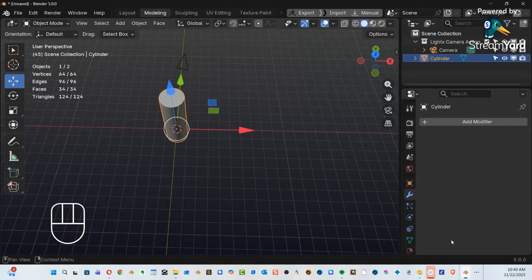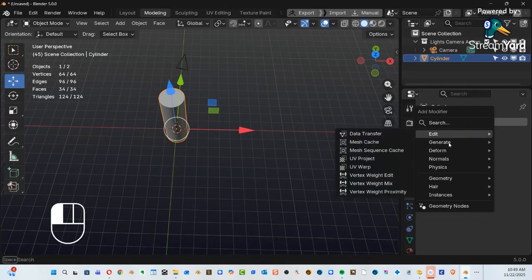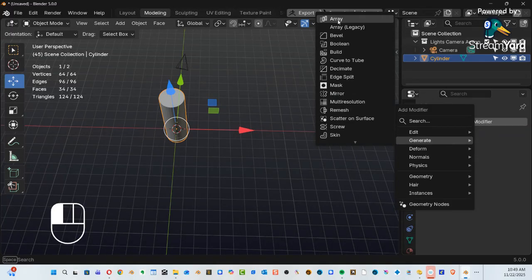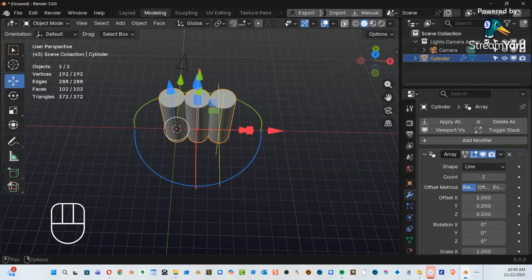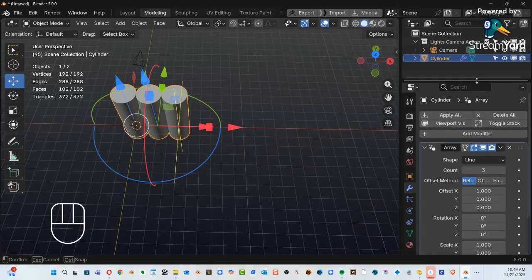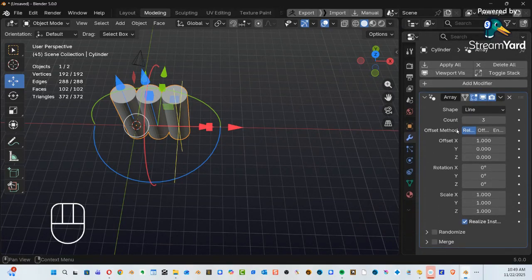Putting my glasses on here. So if I go to add modifier, go to generate, and go to array, you're going to see two arrays. The legacy array, which is the original one that you're so used to, and then the new array at the top. If I click on the new array, it's not going to look really different until you come over to the properties panel over here.